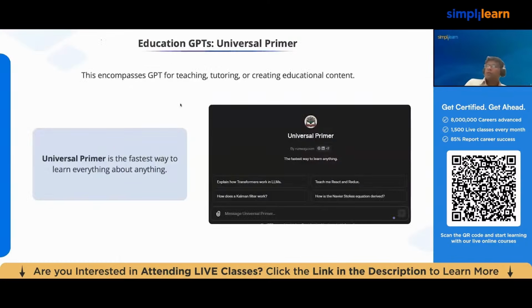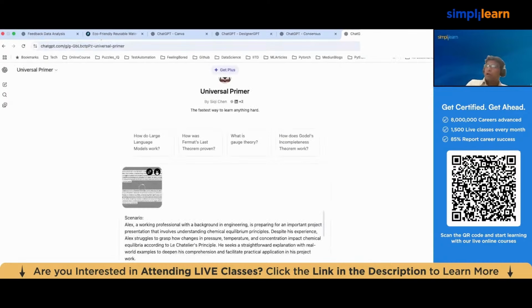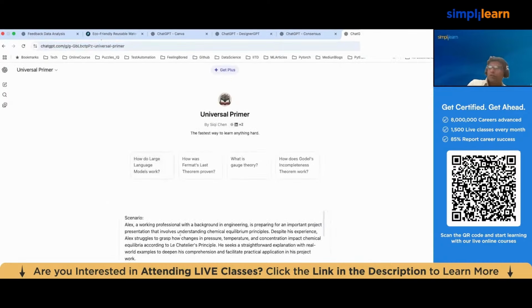The next tool is Universal Primer. This is also a very good tool, which is the fastest way to learn everything about anything. We are also going to see this. Let us try to see this in action. You can try it out on your own also, if you have a particular scenario. In this scenario, what we are trying to do is clarify the concept of chemical equilibrium for high school students.